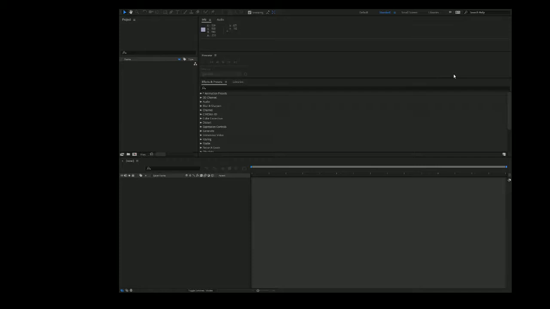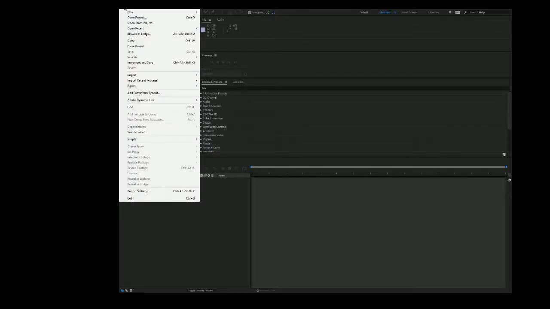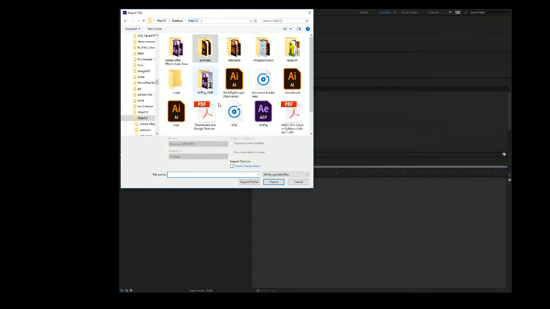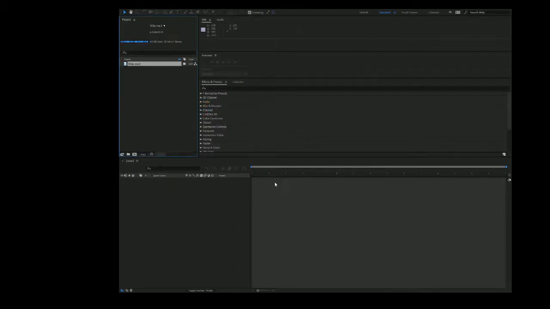I'm in After Effects, so we are looking at the After Effects project. When I drop down the File menu, I am going to do the import, and I'm going to do a file. The very first file that I'm going to get is going to be my audio file of the Three Little Pigs, and I'm going to import that.